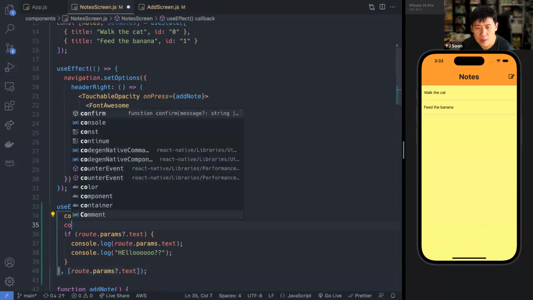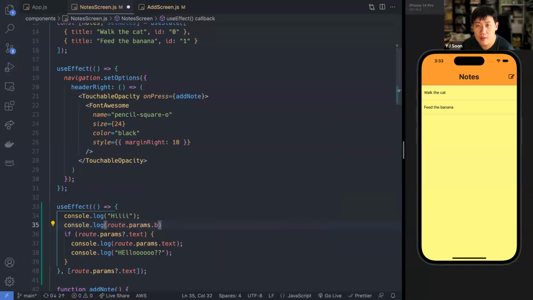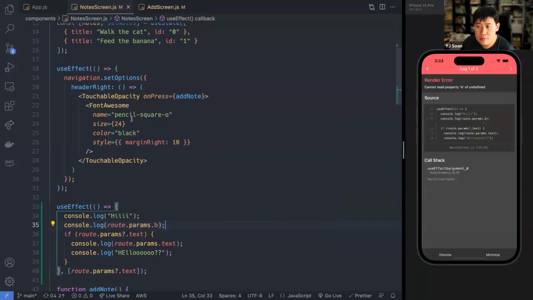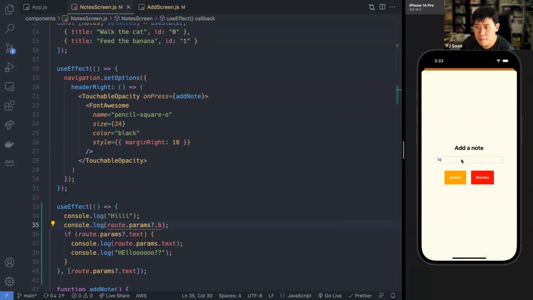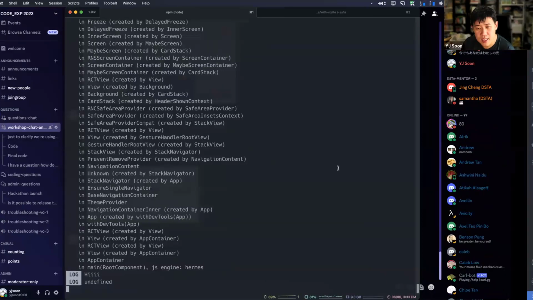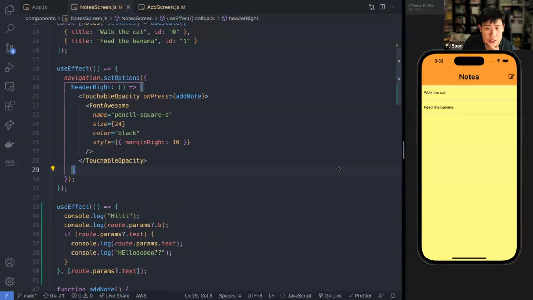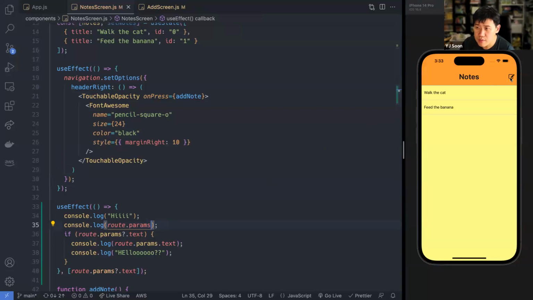Console.log route.params.b. Again, this needs to exist. Route.params.b. Let's check it real quick. Test, press submit. Let's hope that it actually shows up. It says hi and it says undefined. So it doesn't actually send anything back, which is quite interesting. I just want to see whether route.params will send anything back. Let's try that.